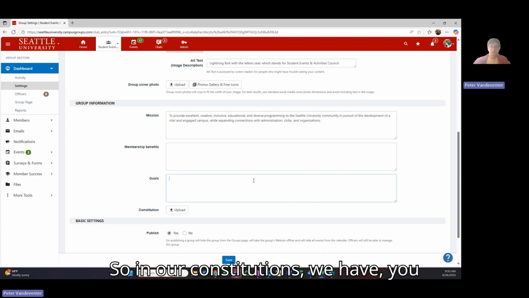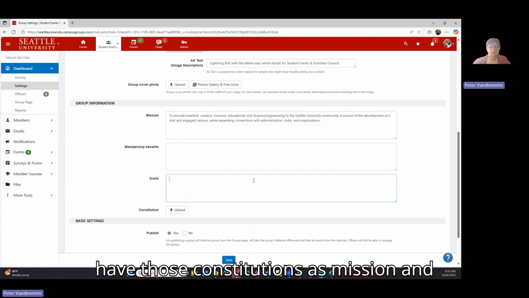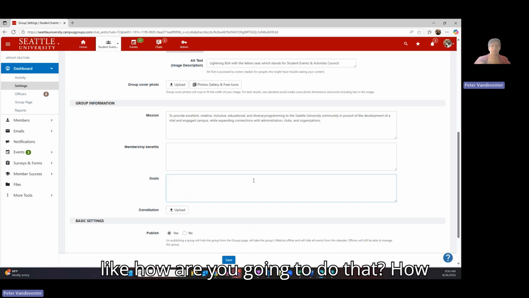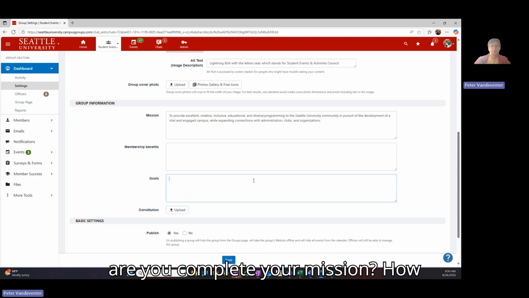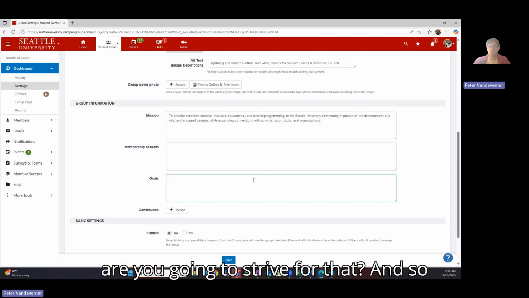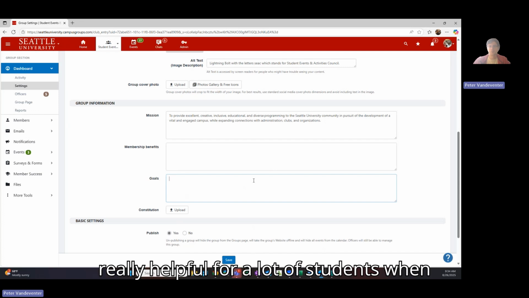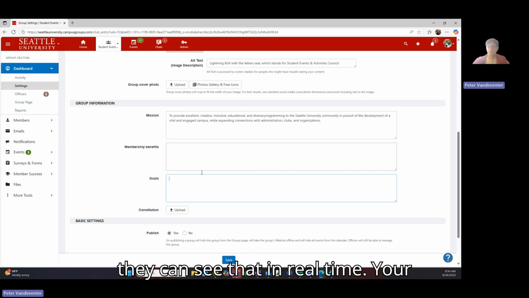How do you take your mission and put that to action? So in our constitutions, you have those as mission and action, but your goals, that is, how are you going to do that? How do you complete your mission? How are you going to strive for that? And so that's a very basic thing that is just really helpful for a lot of students if they can see that in real time.